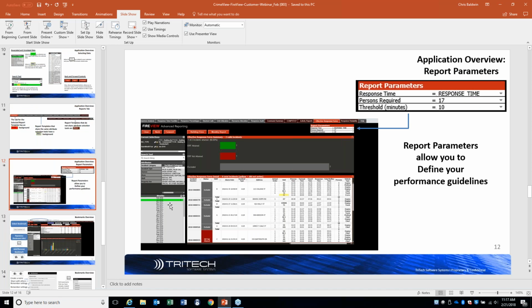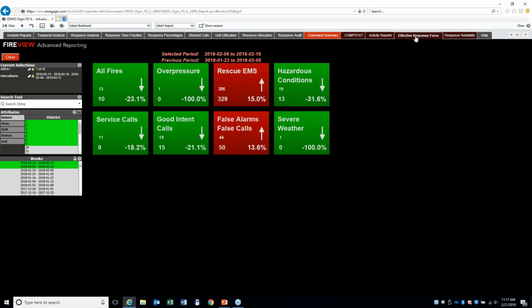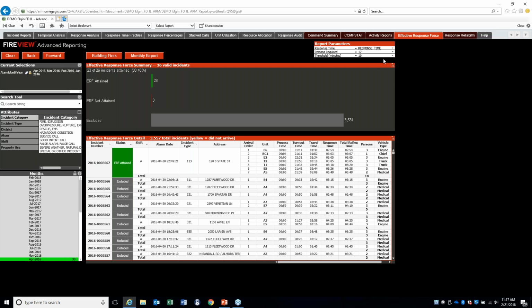As we navigate further down here, another element that has really made the advanced reporting tool a little bit more powerful for our users is the idea that there are report parameters in each of these tabs or in these reports, and you may have noticed some of them in the lower left-hand corner and the upper right-hand corner. In this particular report, the parameters are tied to our effective response force report. Those parameters allow us to fine-tune the report to reflect our own guidelines that we use for measuring performance for response to the incidents that we deal with.